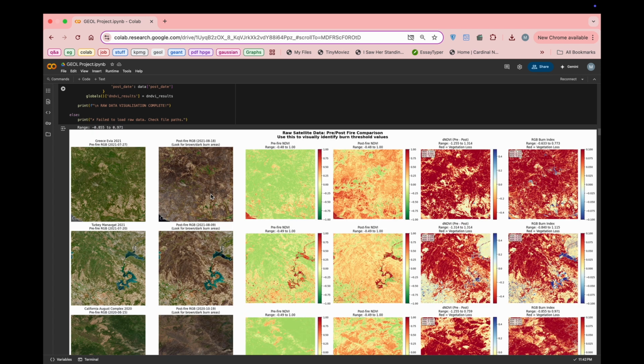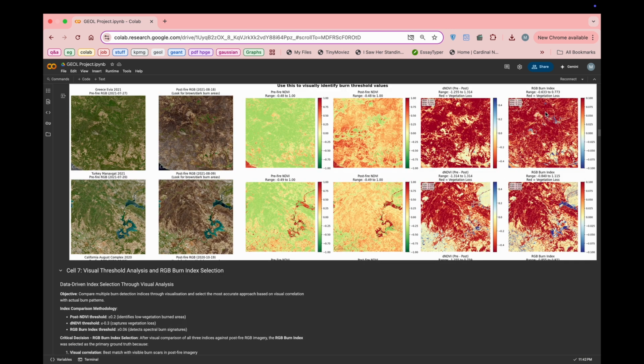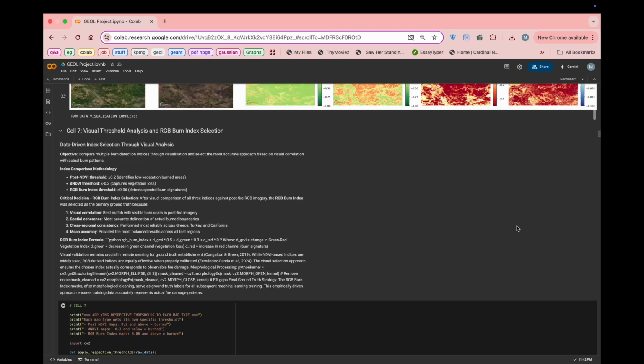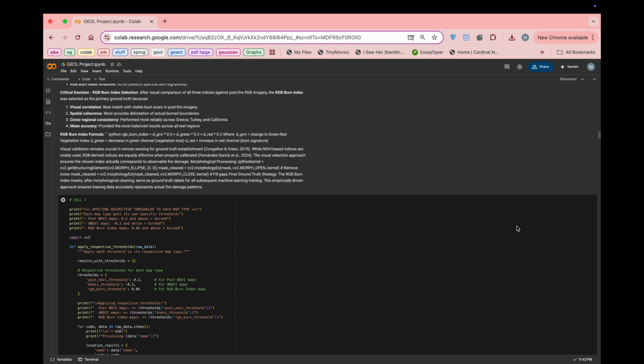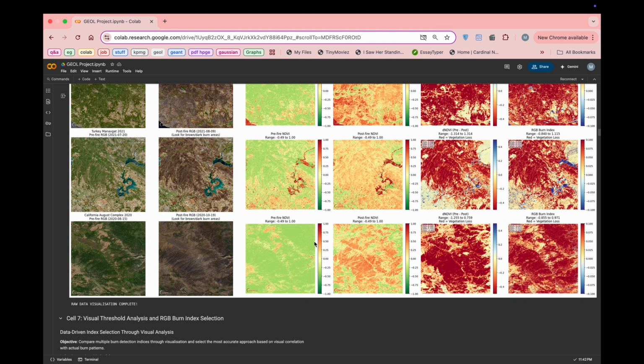In this code, we get the pre-fire NDVI, the post-fire NDVI, and the difference of the two so that we see what vegetation loss we may have had. Cell 7 shows systematic threshold selection through comparative analysis. From cell 6, I test 3 distinct approaches on identifying areas with minimal remaining vegetation and looking at what threshold can signify vegetation loss.